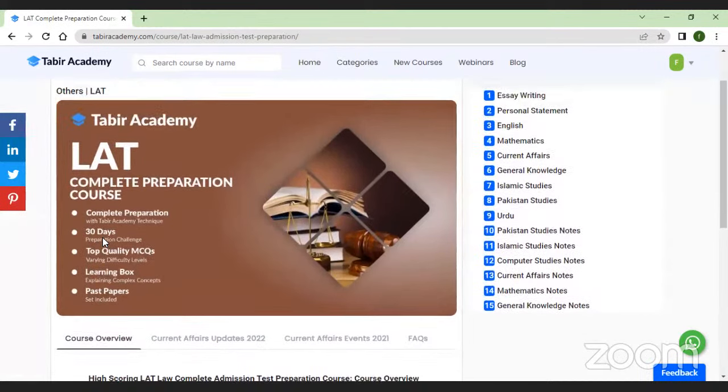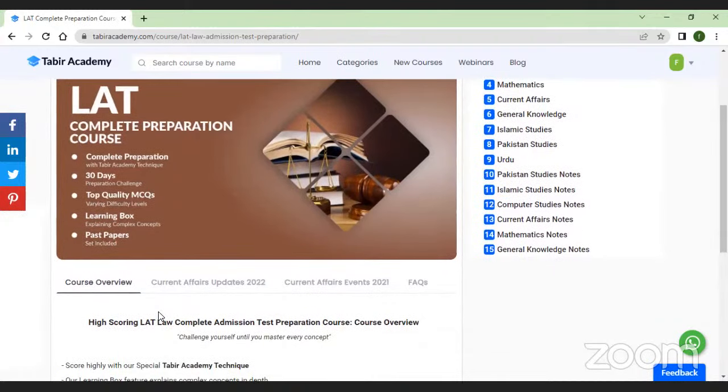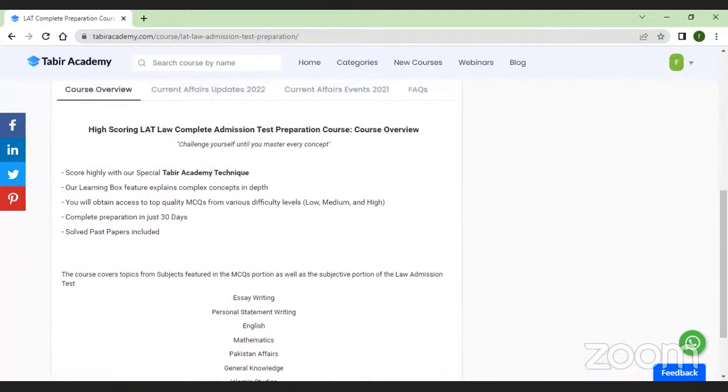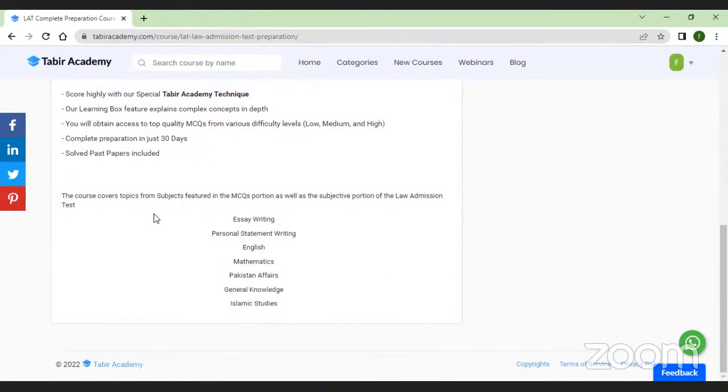So I see from the feature that this course promises to help me prepare for the exam in 30 days. And it gives me high quality MCQs with a feature called Learning Box that we're going to explore later, and some past papers. Besides, if you scroll down, you'll see that there is a course overview, what kind of course it is, and what kind of subjects are included in this course.